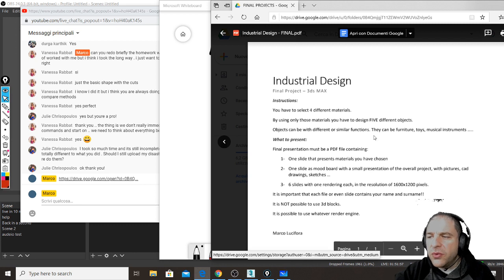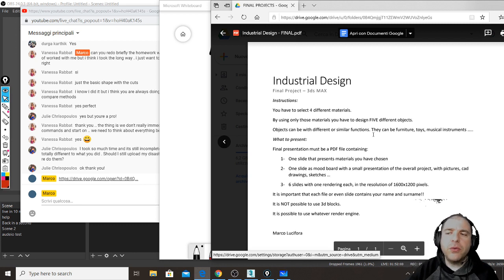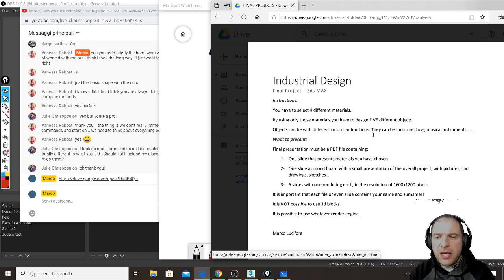And what you have to do is basically this. You have to select 5 different materials, and they can be whatever. But the concept is that then you have to design 5 different objects with whatever function also, but this object must be made by using always those 5 and only those 5 different materials.